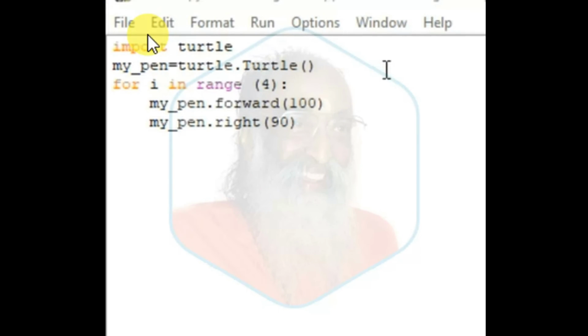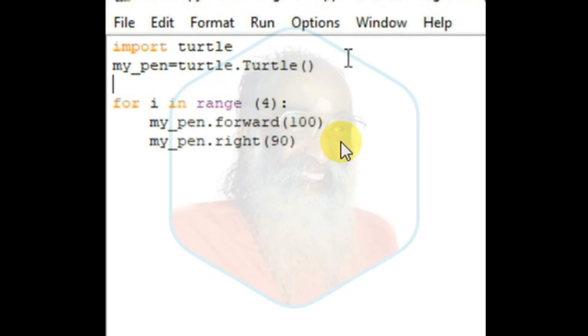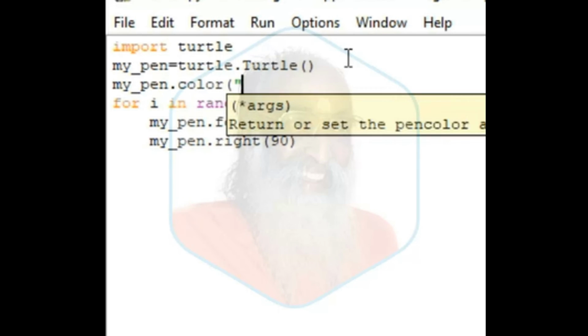We can also change the color of the pen. Let us change the color of the pen. Let us go with red color. Now let us see the output by running this code. Here you can see the square box drawn by the turtle in red color.